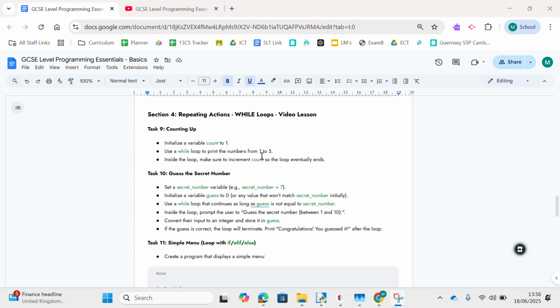To get really down to our third and final construct in programming, and this is called iteration, or another word for that is looping. So counting up. Let's initialize a variable count to 1, use a while loop to print the numbers 1 to 5. Inside the loop, increment count so the loop eventually ends.